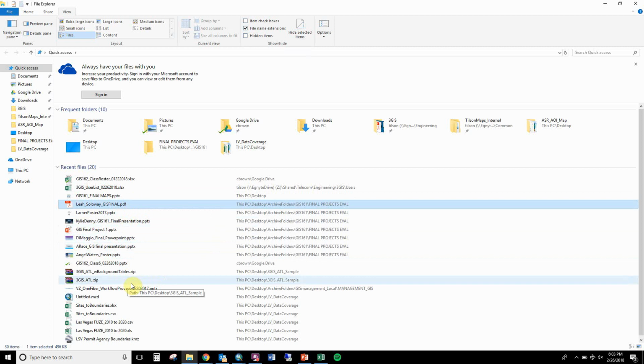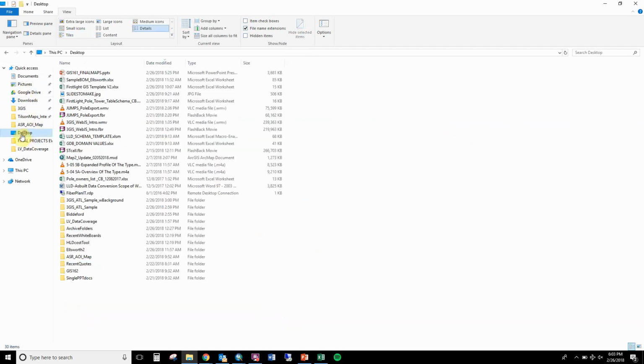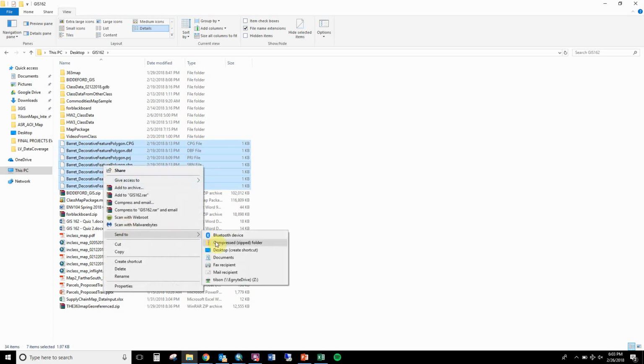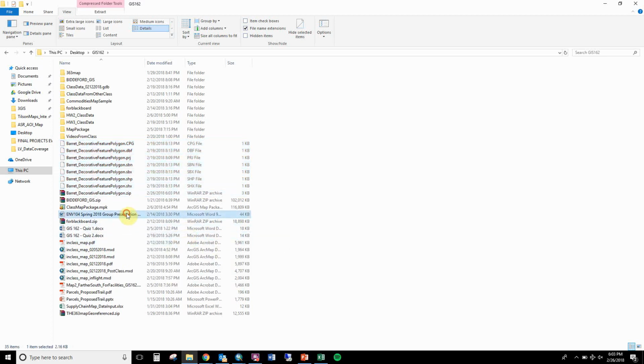And the way we're going to send zip files is going to be, if we go to our data, we're going to select all of our shapefile elements, right-click, send to a zip. And then you'll notice it has .zip after it.